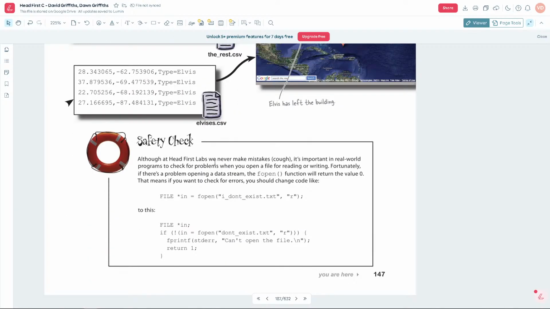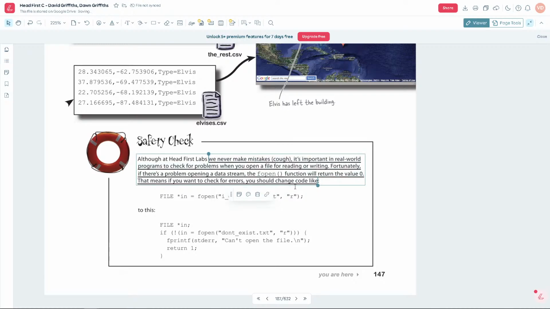Although at Head First Labs we never make mistakes, it's important in real world programs to check for problems when you open a file for reading or writing. Fortunately, if there is a problem opening your data stream, fopen will return the value. That means you want to check for errors. You should change code like this. Okay, file input to this, file input.